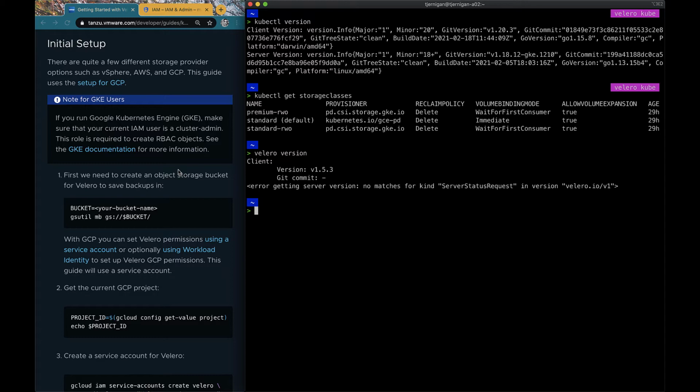So there's actually a couple more tools that you'll need if you are using GKE or GCP in general. So you need GSUtil, which is for Google Cloud Storage, and then you will also need gcloud itself. So first, I'm going to create some name for my bucket. It has to be something that isn't already created, so I'm just going to call it something like Velero GS. So then let's actually use GSUtil to create it.